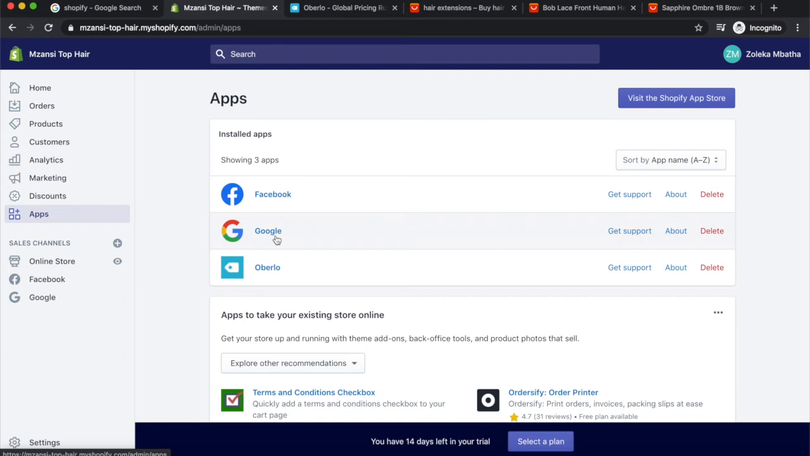Many people think, oh no, I'm selling these amazing things. I've done the perfect SEO. I'm just going to build my online store. People are going to flock in and buy. That's not how it works. Especially when you're new and you're just starting out, you do have to spend a little bit of money on advertising. So install these applications.